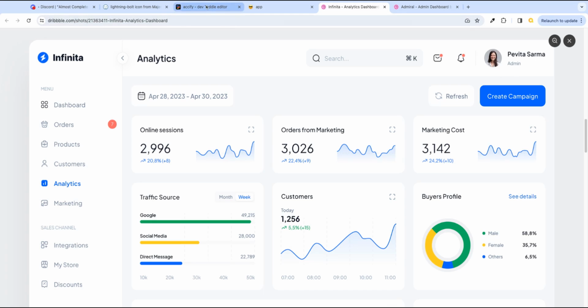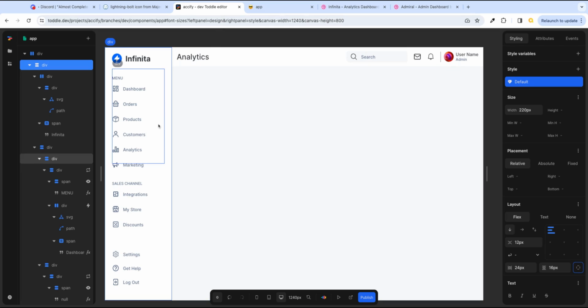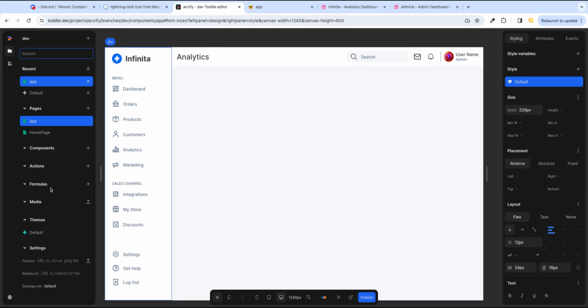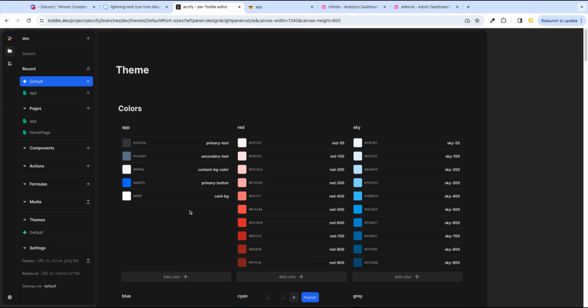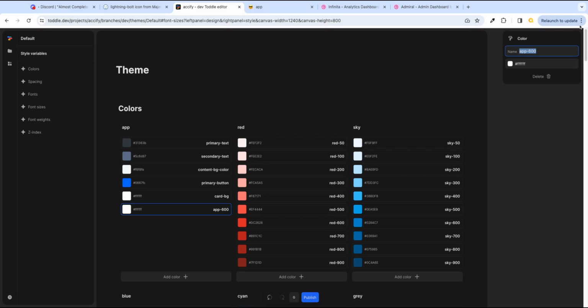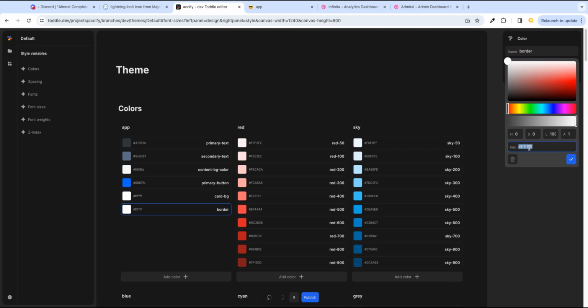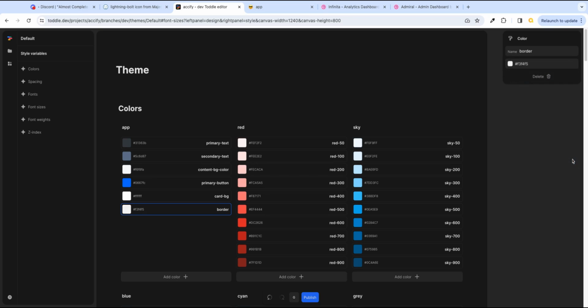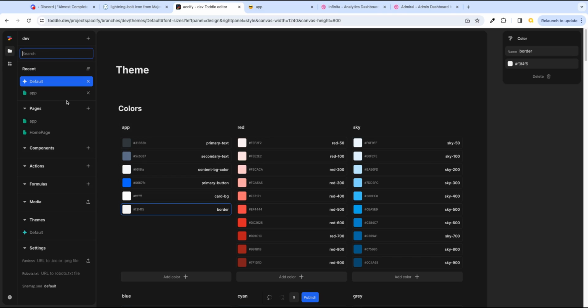My little color grabber, to make sure that we've got the right color. So that's copied it into my clipboard, and back in Toddle, let me go back to my themes. I think I'm going to need a new color, so I'm going to create one and call this border. The chances are we're going to need that somewhere else. Okay, so that's F3, F4, F5. No, we don't have that elsewhere, so we'll use that one.